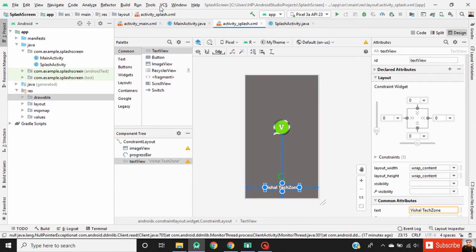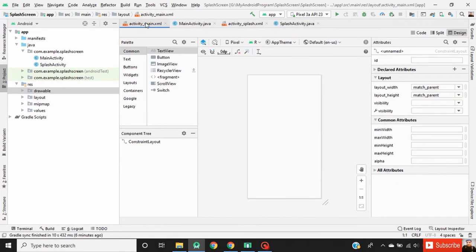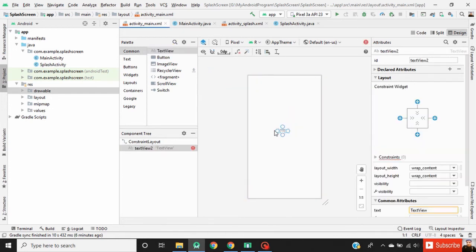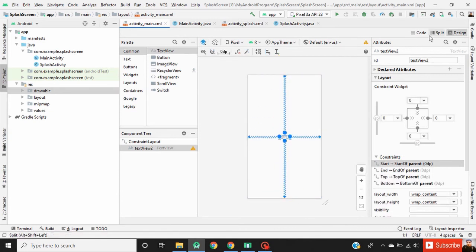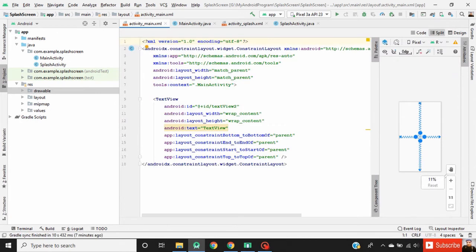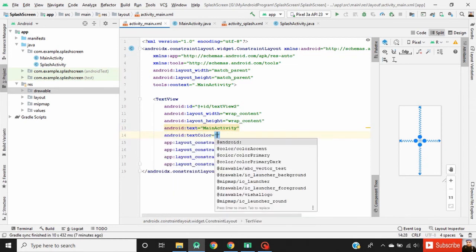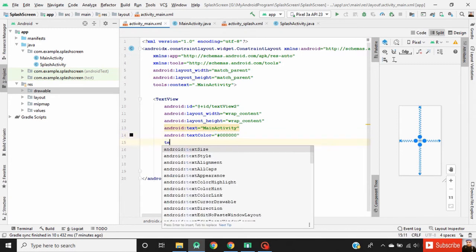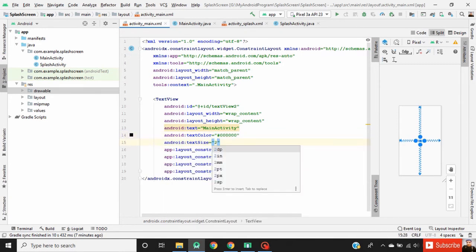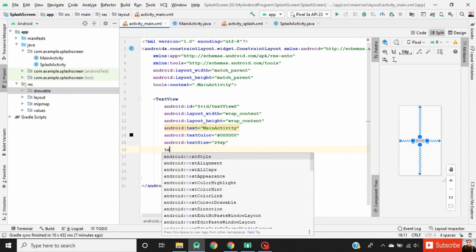Now go to activity_main.xml and drag a text view into our activity layout. Define constraints for this text view. Go to the split section and change the text of this text view to main activity. Now set the text color of this text view and set the text size to 26 dp and text style to bold.